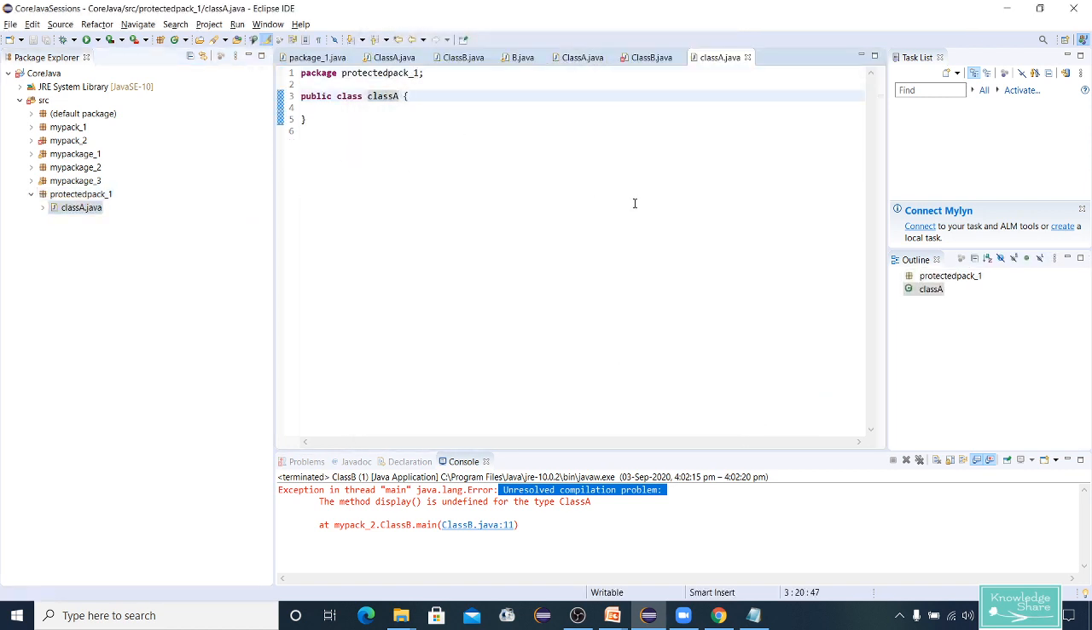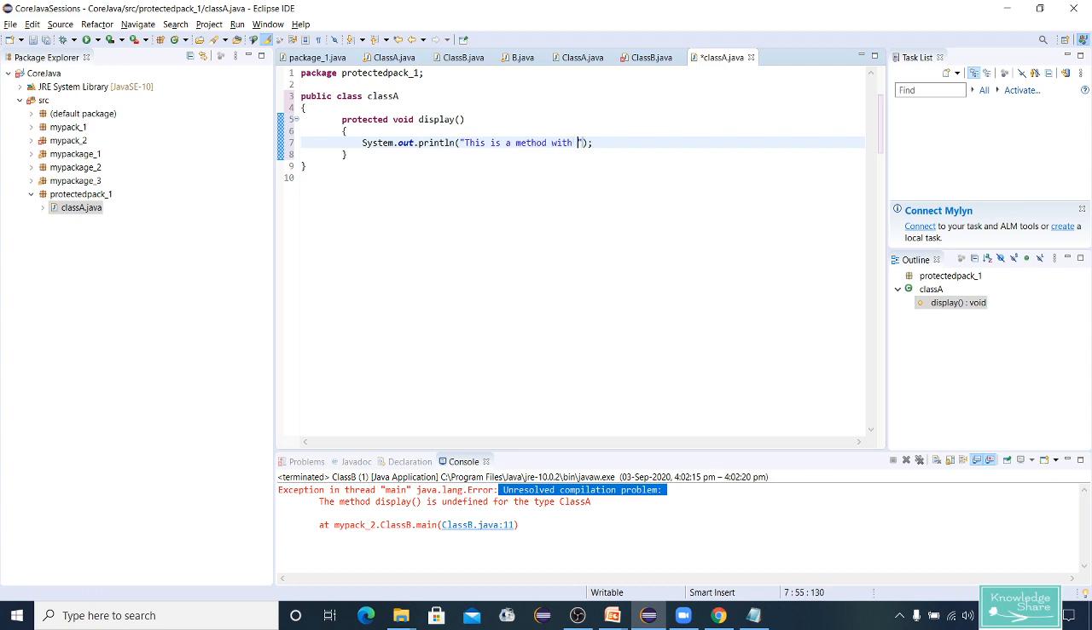Okay, let me create the same method here, void display. This time I'm declaring it as public, and now I'll declare this method as protected. Okay, void display, and I'm going to print something here. This is a method with protected access modifier. Okay, done.